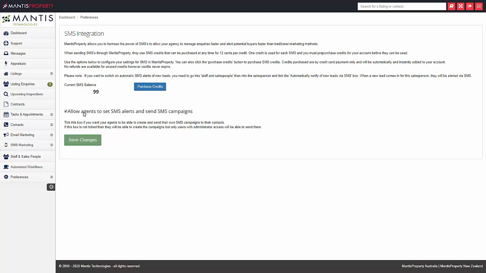However, if that's ticked, it allows agents to set their own alerts, for instance, if an inquiry comes in for a listing, and they can also set up their campaigns and send them out and use the credits available.